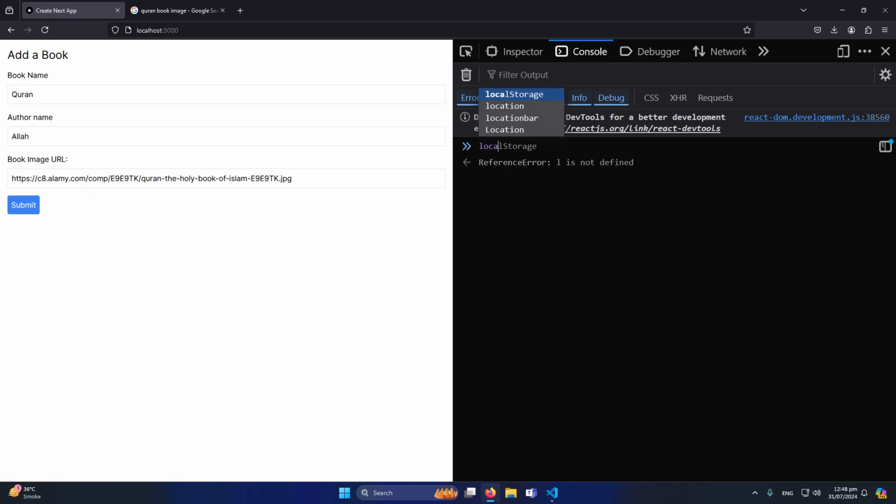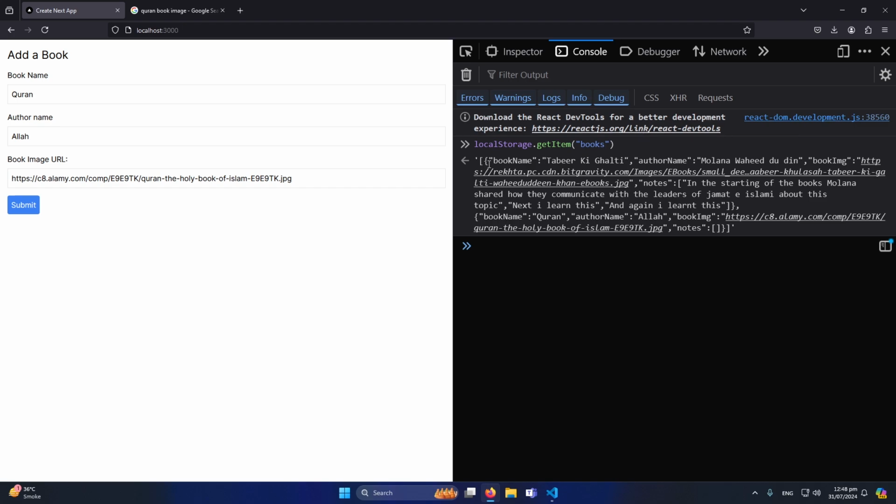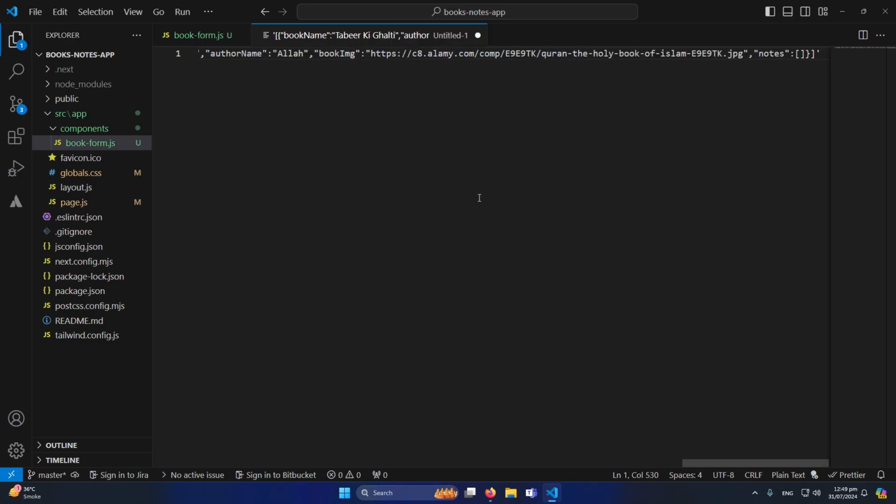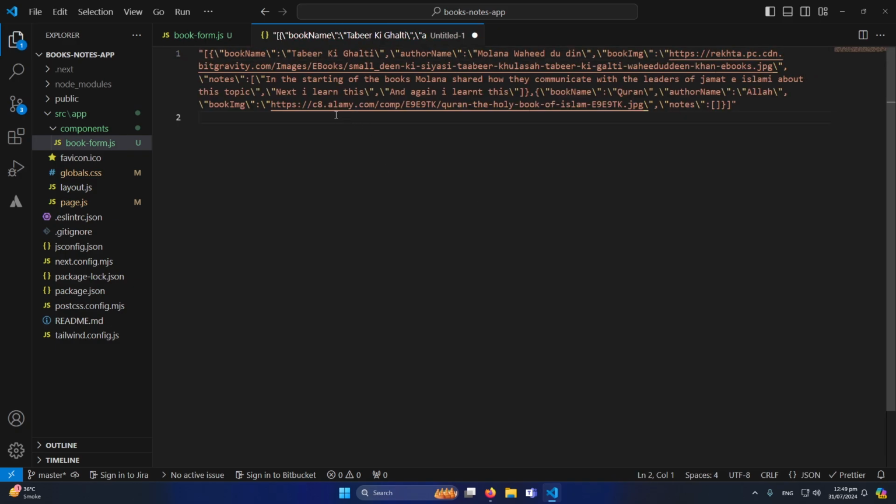So first of all, I will type here local storage dot get item, and inside this I'm going to type books. Here you can see that the data is stored inside our local storage. Maybe you will think that this is a lot of data, but I was already testing this app, so this is the previous data that I have stored with this specific key. So let me paste this data here.